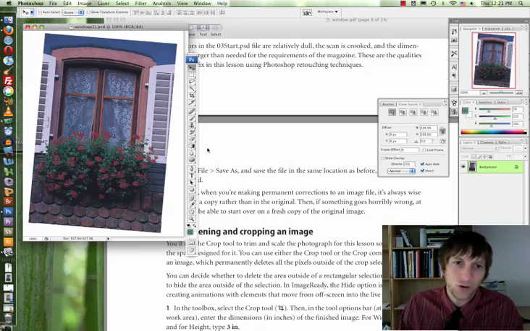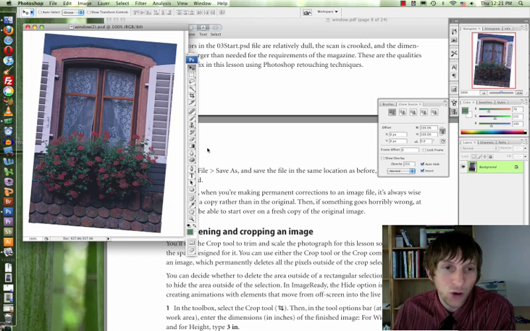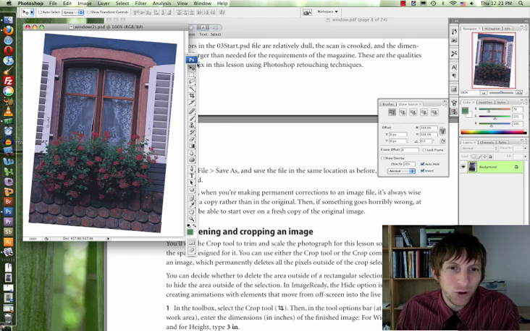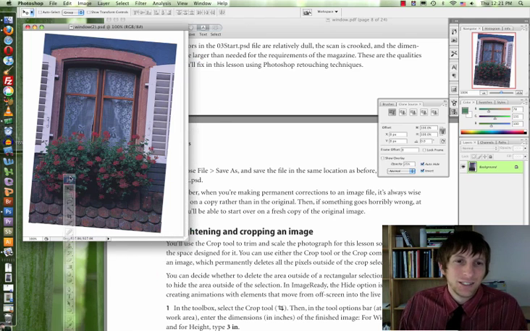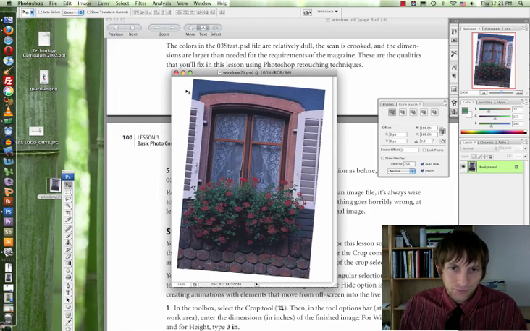Okay, today we are going to do a lesson on Photoshop, on basic editing for cropping. We're going to do the dodge tool, saturation tool, marquee tool. So let's go ahead and get started.